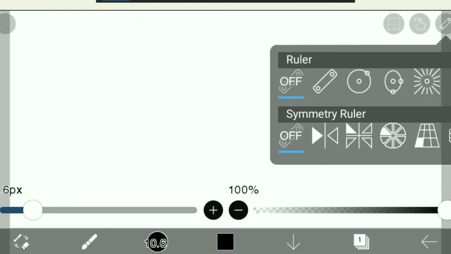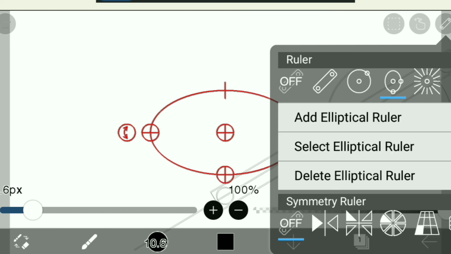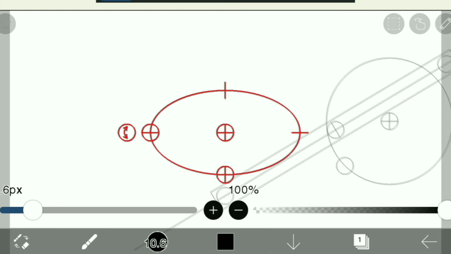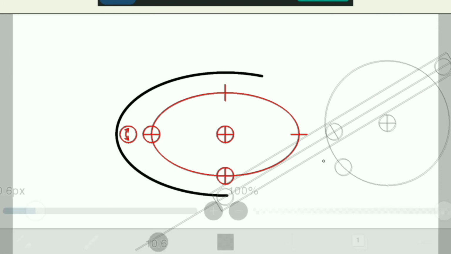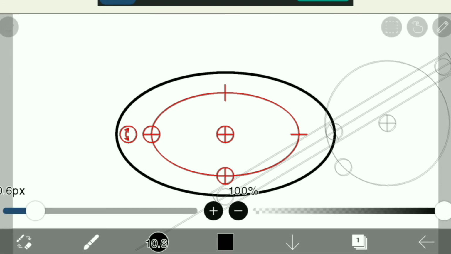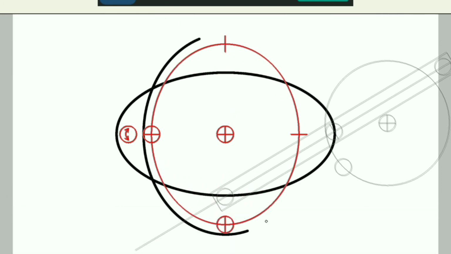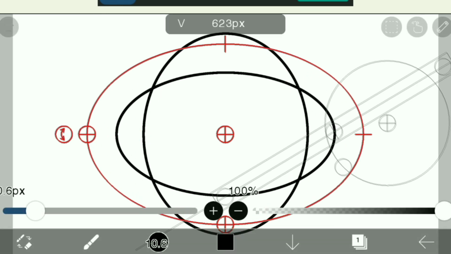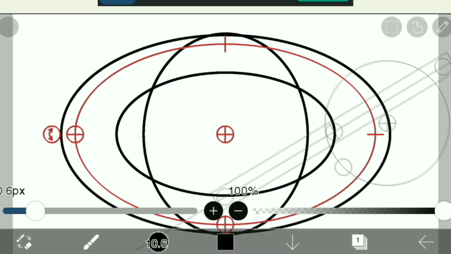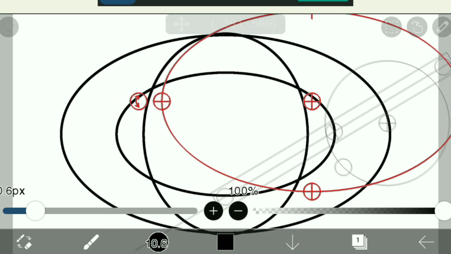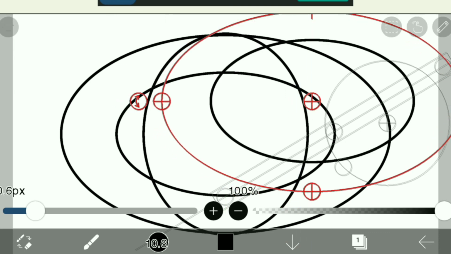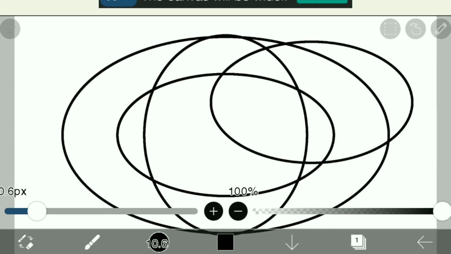And the next tool is add elliptical ruler. This is used for making oval shapes like this, concentric ovals, and we can increase its dimensions like this by the help of target button, and you can change its position also like this. Let's erase the screen also.